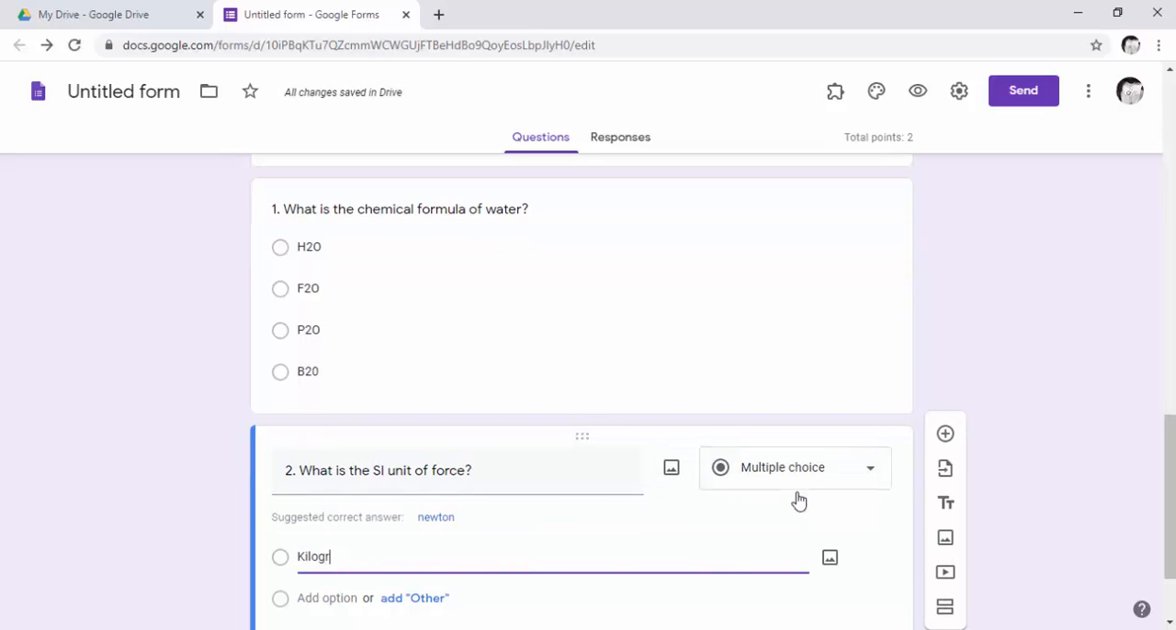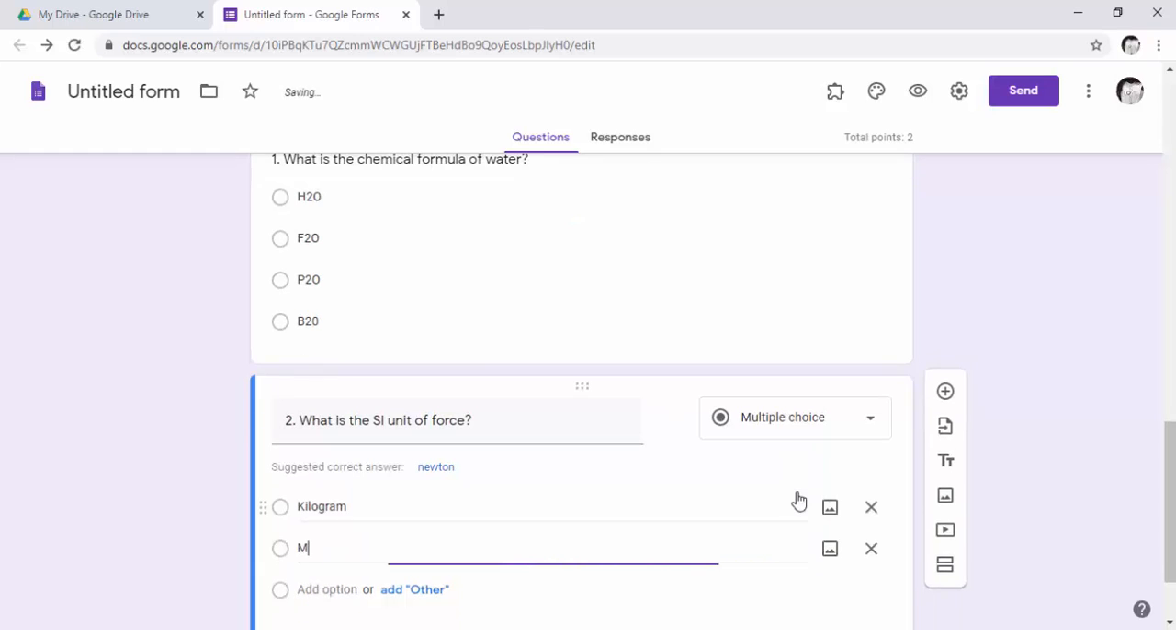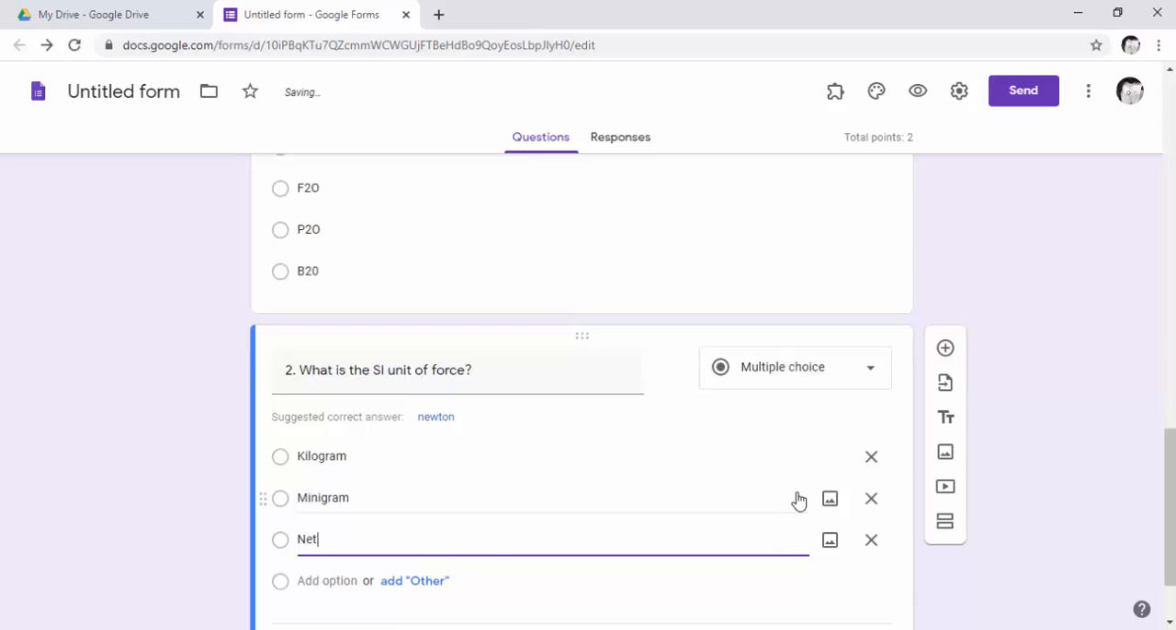Say kilogram, milligram, say Newton, say none of this.